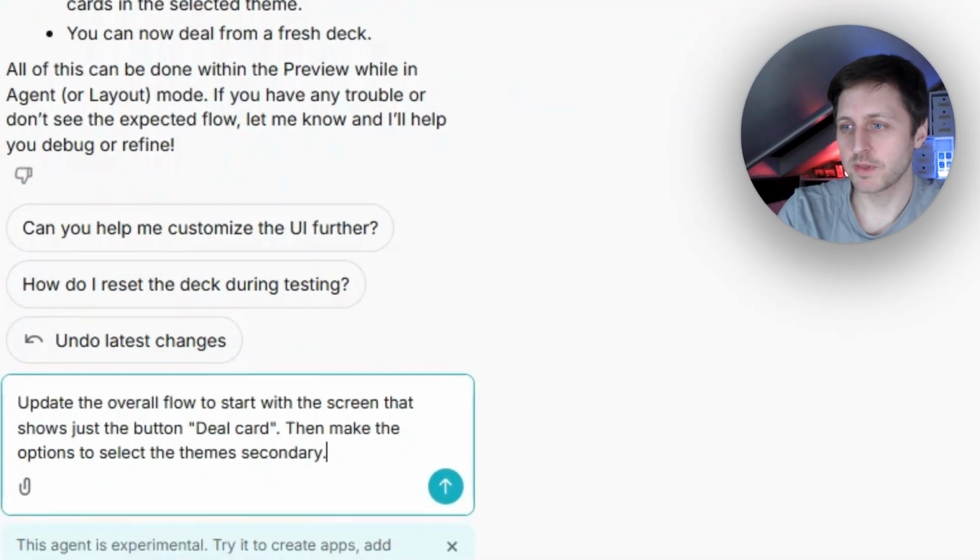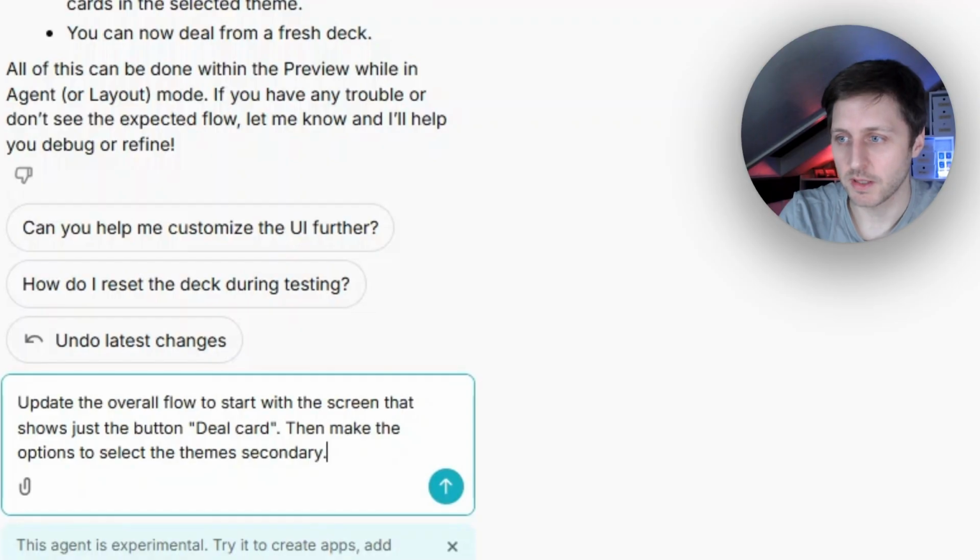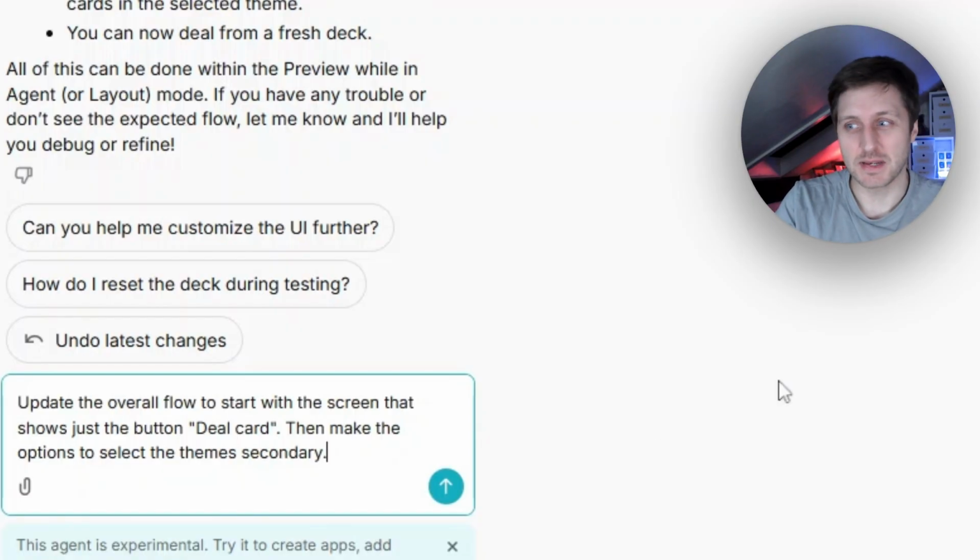Okay, I'm going to put a prompt here that says update the overall flow to start with a screen that shows just the button deal cards. Then make the option to select the theme secondary. What I'm trying to do here is just bring the dealing aspect to the forefront. I've kept it pretty vague, but let's see what it does.